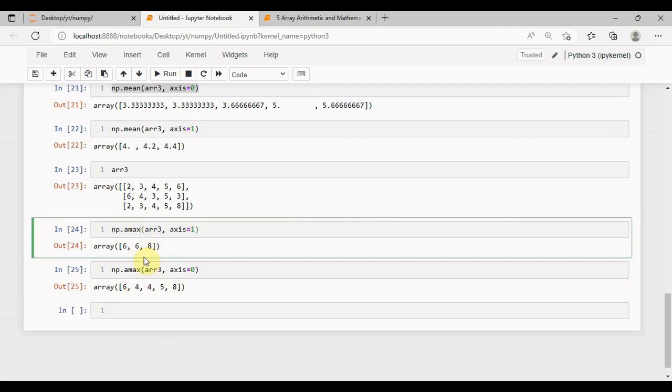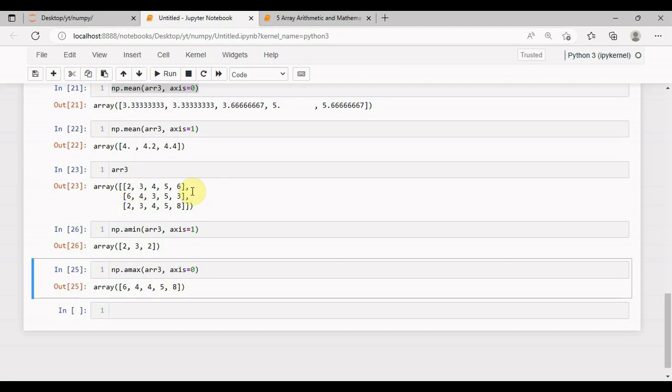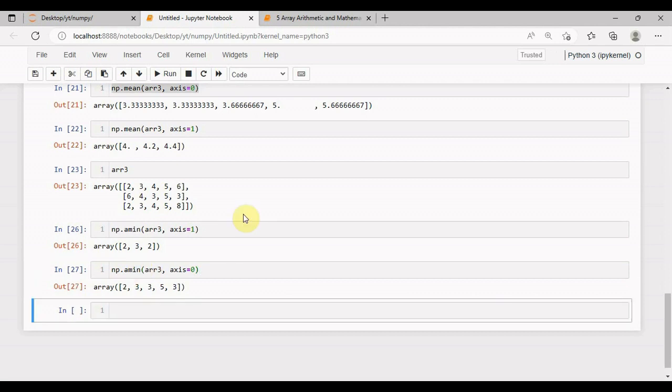We can also do the min. I'm just going to change it here. Let's run that, and you get the minimum value in the rows. Now let's get the minimum value for each column. Let's run that, and you see we got the minimum values.